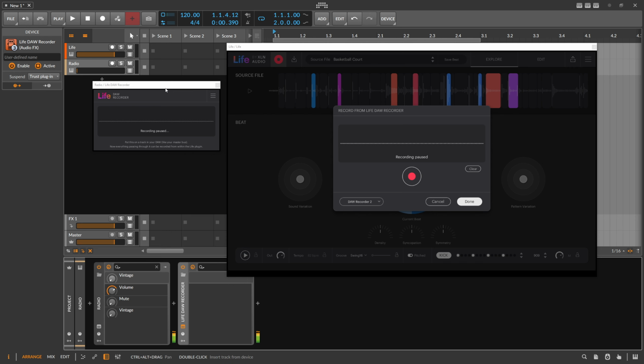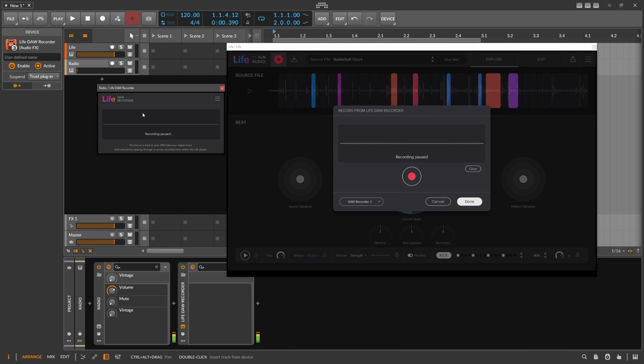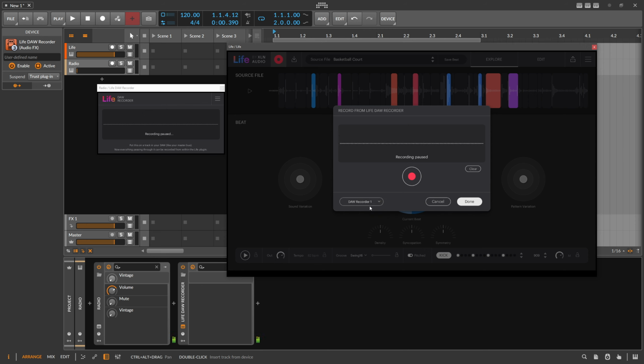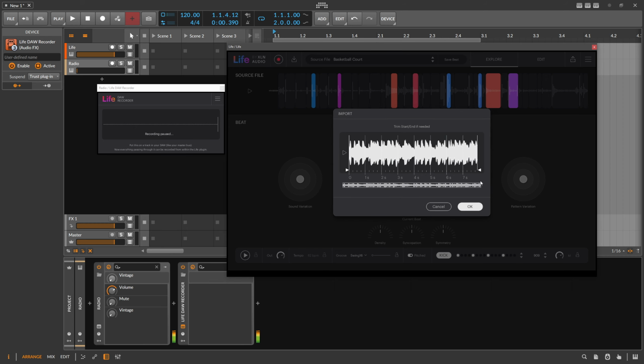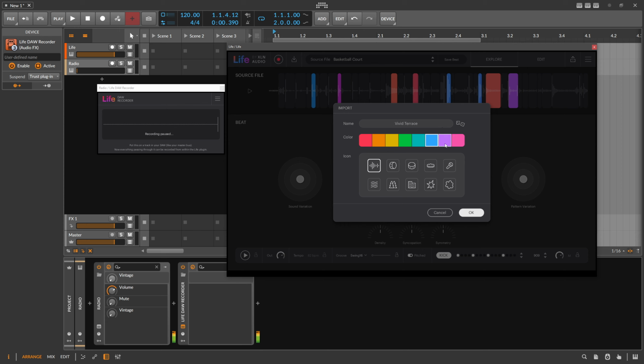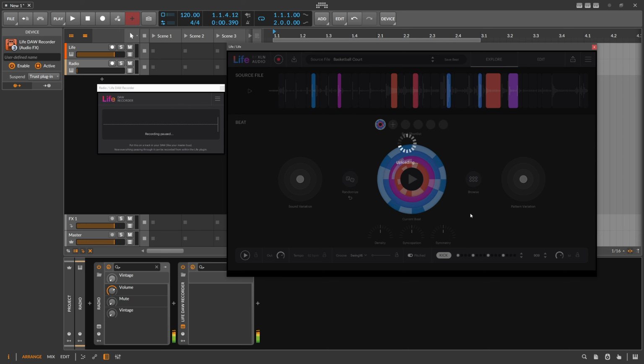And you can use multiple instances of this recorder, and then select your different instances from your DAW. So it's very neat to record from different sources at the same time. You have to hit record here, and now it samples stuff from my radio plugin, right? And then when I'm done, I just hit pause or maybe hit done, trim the selection down to this, hit OK, give it a name, give it a color, and then it uploads everything to the cloud.